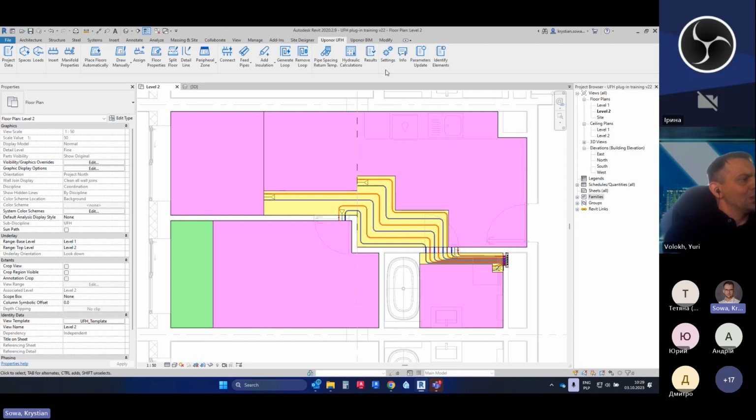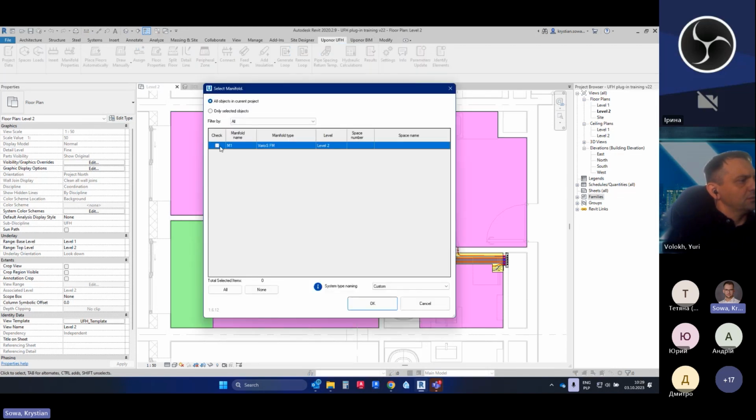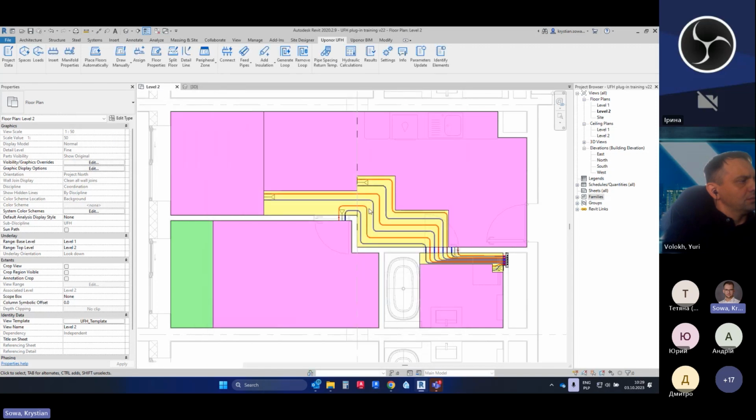And before we generate the loop, in the floor. As an example, I would just run one more time the hydraulic calculation because now the areas of the floor changed. So I would run one more time the hydraulic calculation, and after that I will show you how to generate the loop.